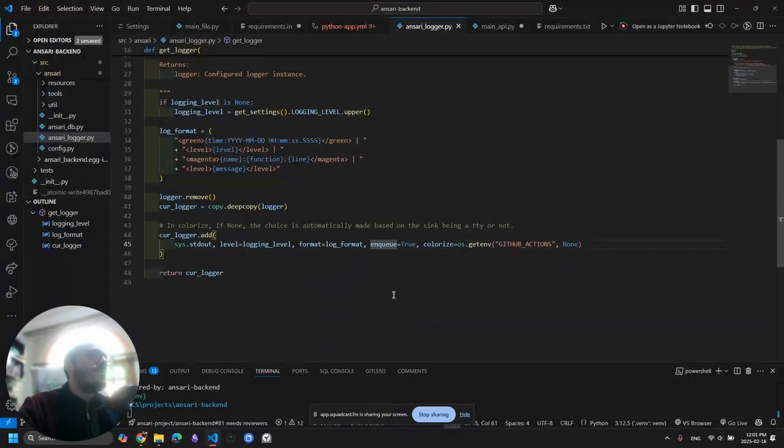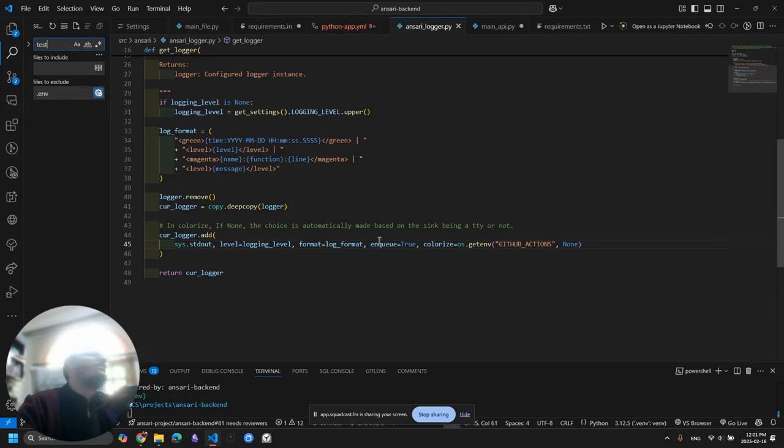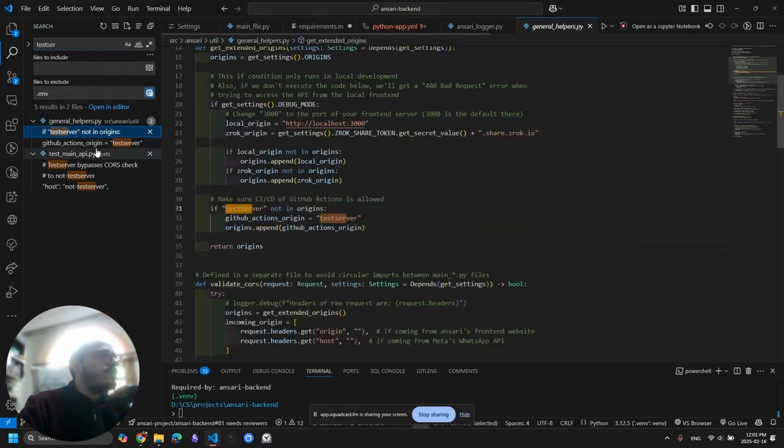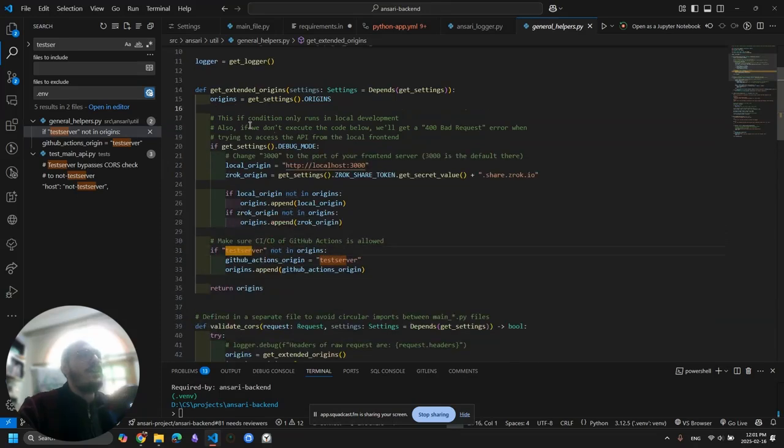Another thing related to GitHub Actions is the test server. If I Control-Shift-F on test server over here, you will see that I added one of the origins that is allowed to go through our code: test server. This is done when we are deploying to GitHub, so to make sure the CI/CD of GitHub Actions is allowed, which is again not really a CI/CD, but you get the point. So you can keep these things in consideration if you wish to adjust stuff that relates to GitHub Actions. Yeah, and now I'm finished with this part.